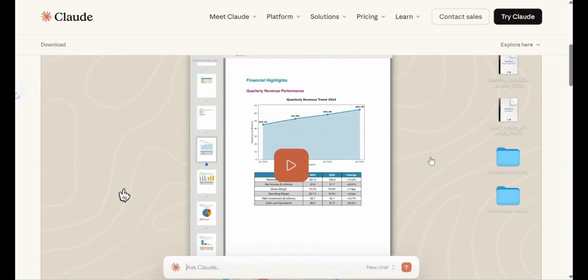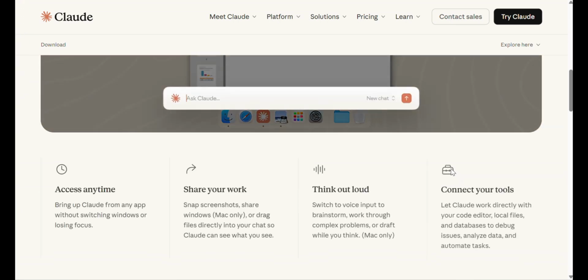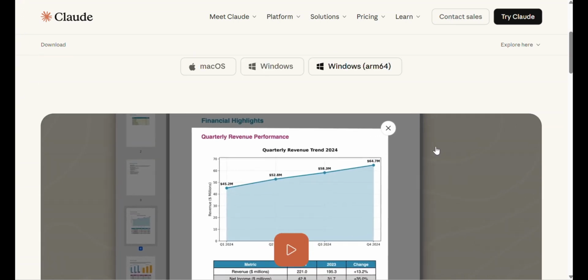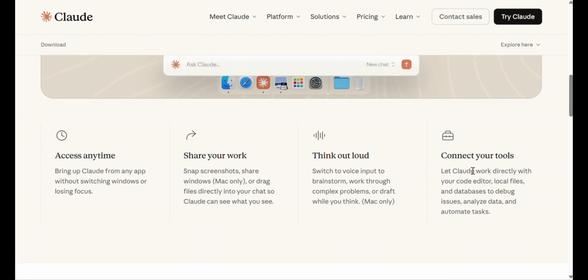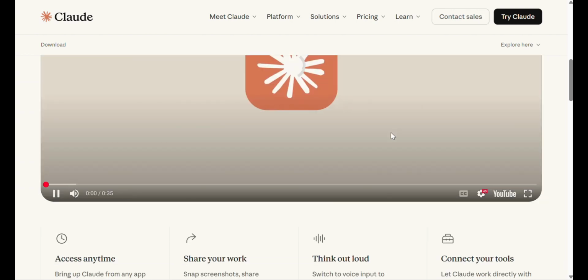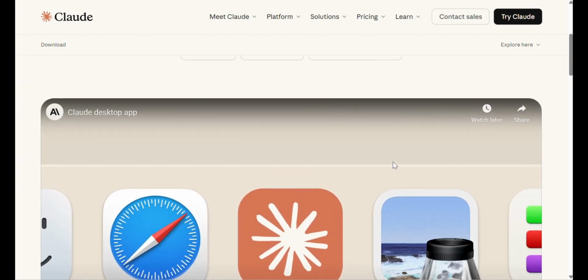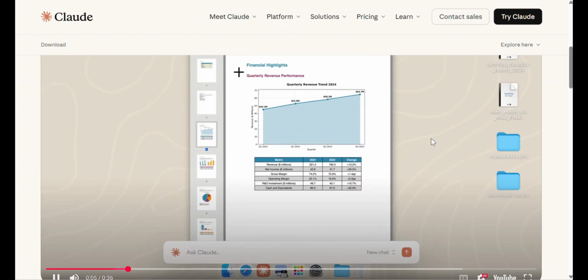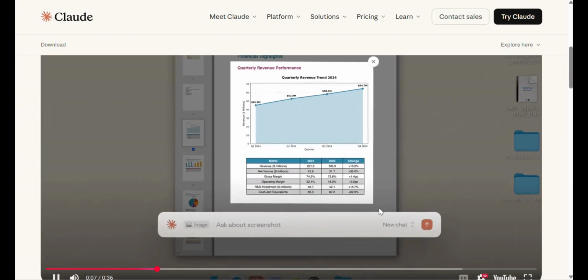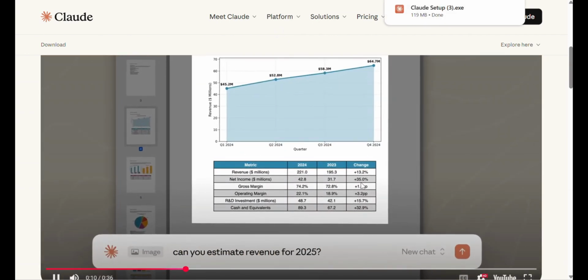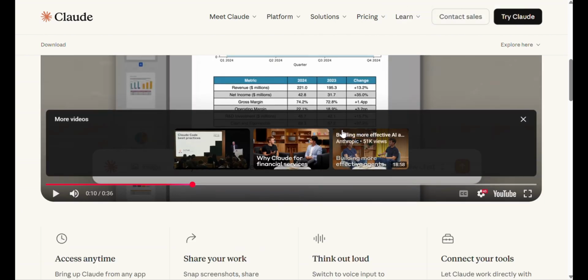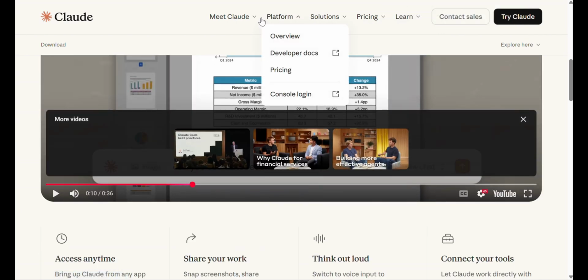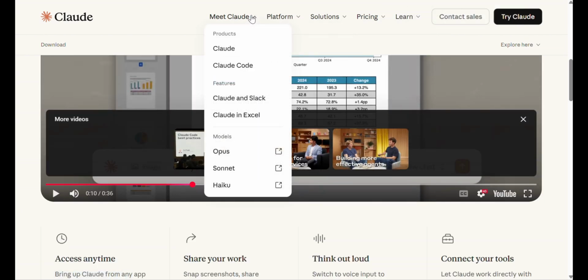Claude is an advanced AI assistant created by Anthropic. It's designed to be helpful, safe, and reliable with strong abilities in writing, coding, reasoning, and data handling. Claude can understand long documents, follow complex instructions, and integrate with tools using the Model Context Protocol, MCP. This makes it ideal for automation, workflows, and building intelligent AI agents.